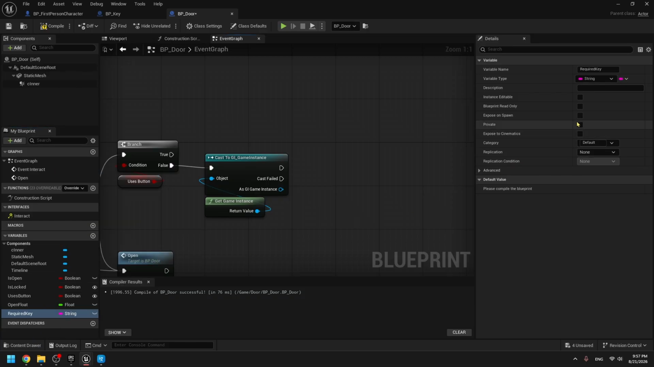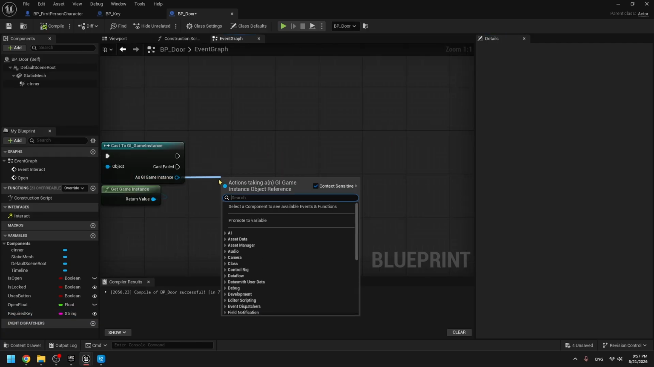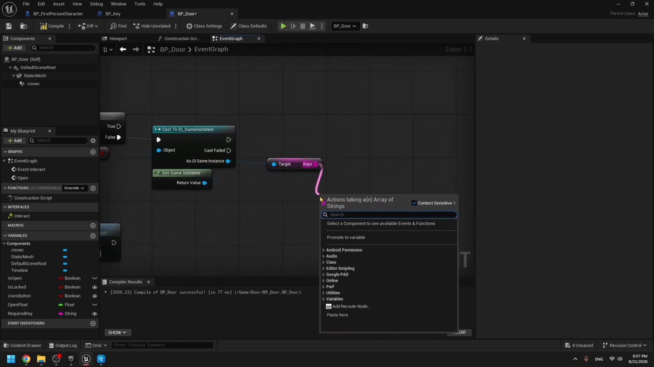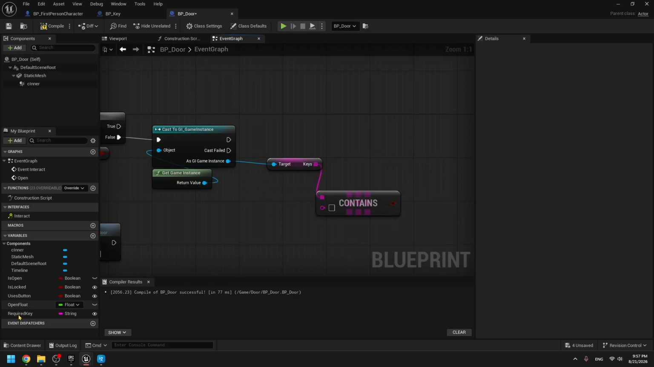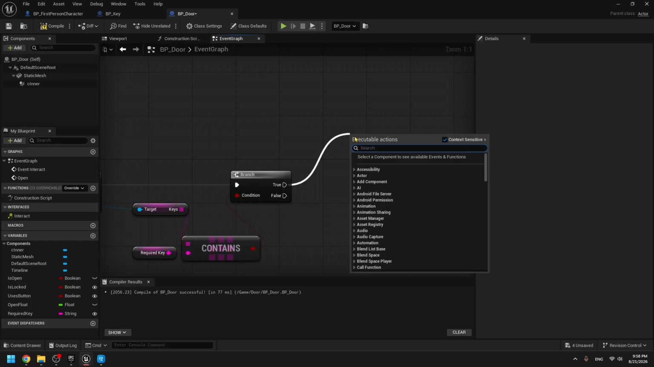Make it a string, click instance editable, and expose on spawn. So as GI game instance, we're going to get the keys. We're going to drag this out and say contains item, contains our required key. Booleans, if this is true, we're going to open.